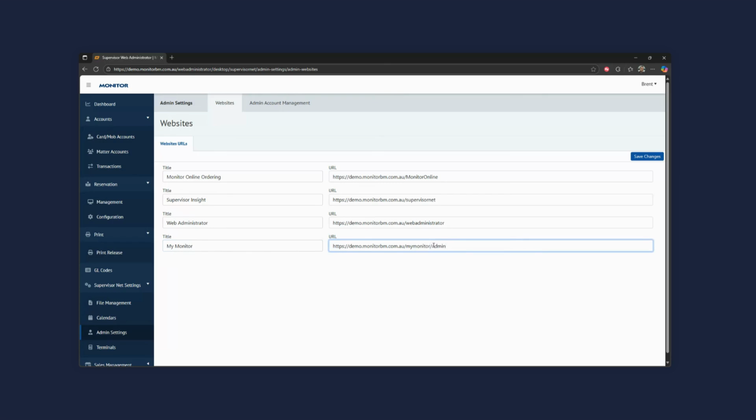Note that we do not need to put in the admin descriptor at the end of the My Monitor URL. The system will do that automatically. Simply populate this field with the site URL for My Monitor. Once completed, all fields that we have configured here will appear in the drop-down menu that we saw earlier under our username in the top right-hand corner of WebAdministrator.